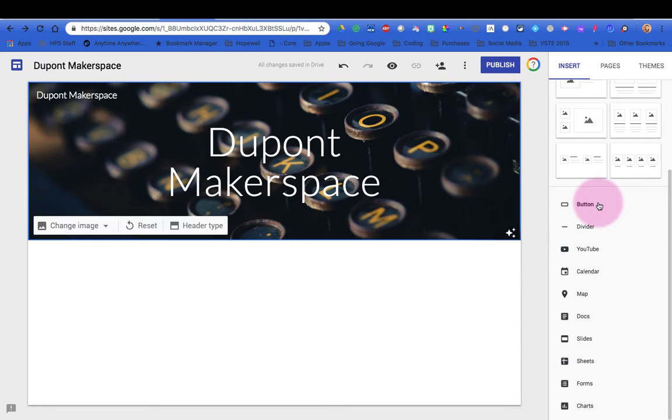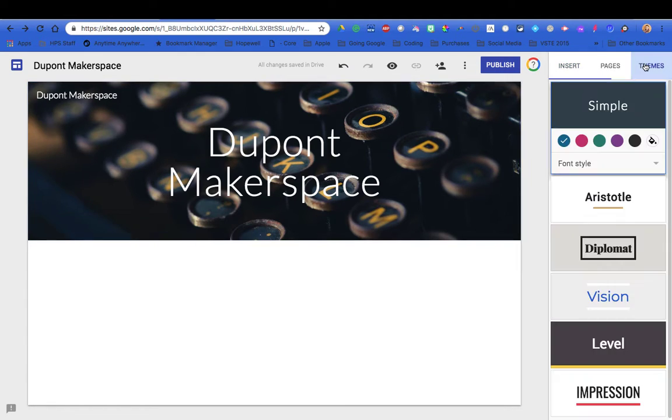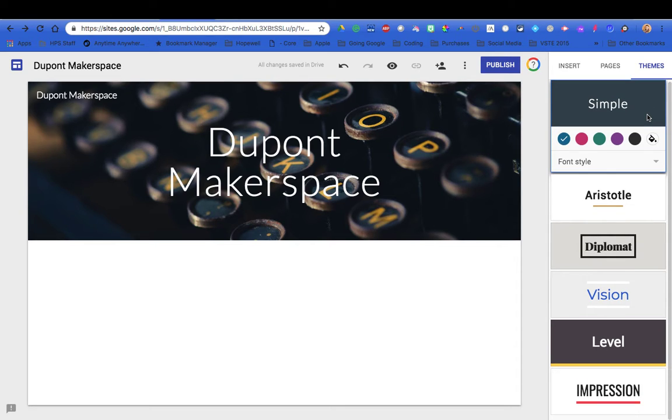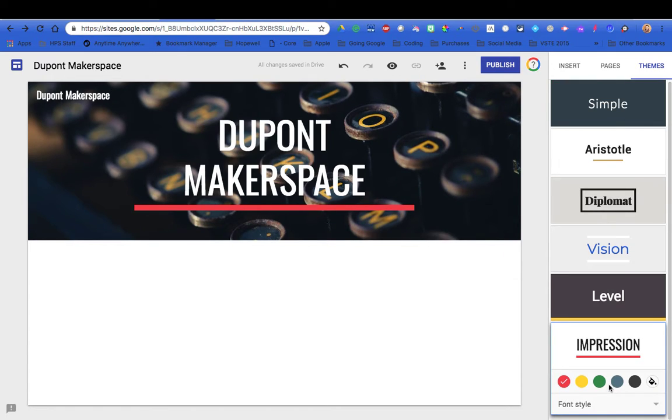Below that, you have the different things that you can just insert. So the new feature is creating a button or a divider. You can also just insert from all of these Google resources shown here. The other option you have beyond the Insert tab is the Themes tab. This allows you to choose what theme will be for the fonts and the colors for your site. So let's go with this.